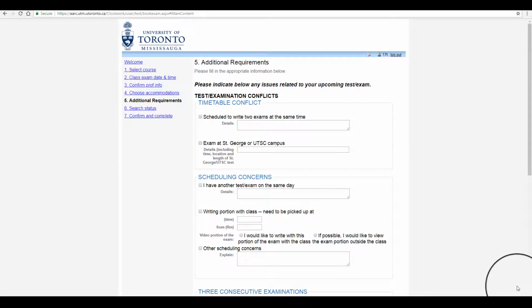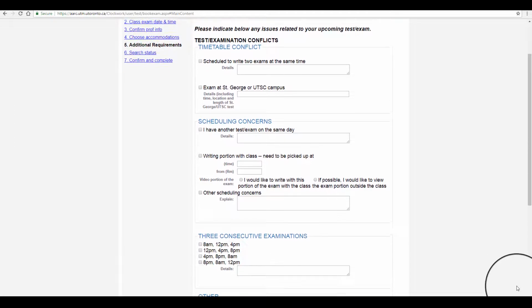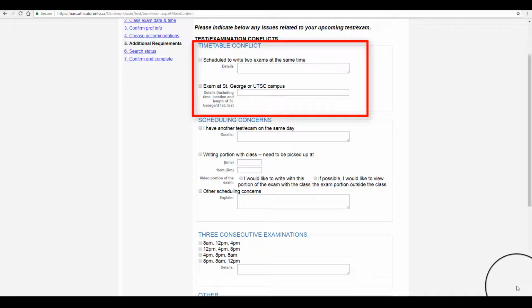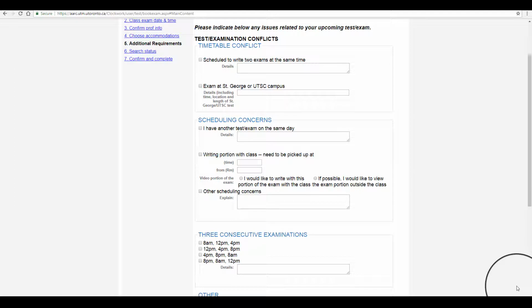On this page, you can indicate any issues or conflicts regarding the final exams. In the first section, under Timetable Conflicts, you can note any concerns regarding the final exam. If you are scheduled to write 2 final exams at the same time, you will need to checkmark the box for this conflict by clicking on it and providing additional details beneath the checkmark box.